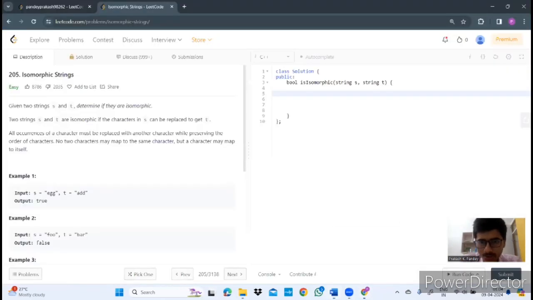So let's go back to the question. The question says: given two strings S and T, determine if they are isomorphic. Okay, we have understood what isomorphic is. Two strings S and T are isomorphic if the characters in S can be replaced to get T. What does it mean? It means you can replace E with any character, but you have to replace it in such a way that after replacing you get the same string as T. The point is that wherever E is present in the string S, you have to change it with that character only.